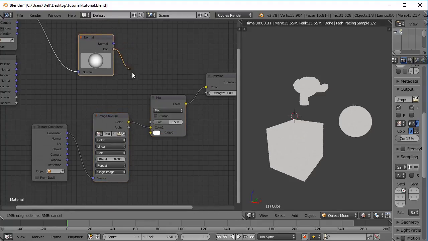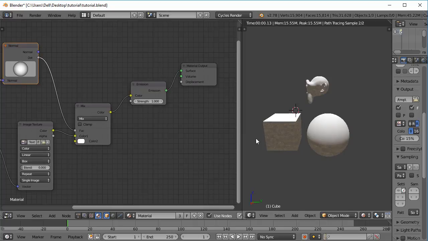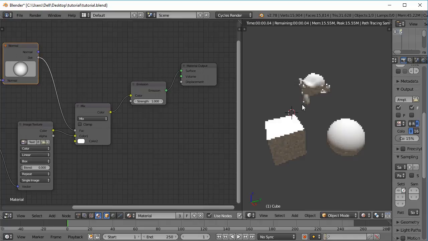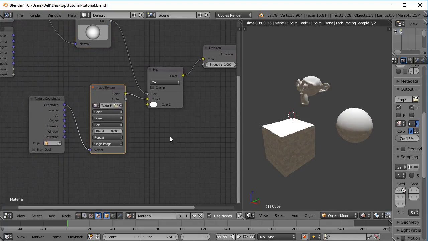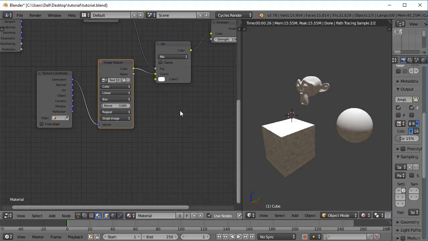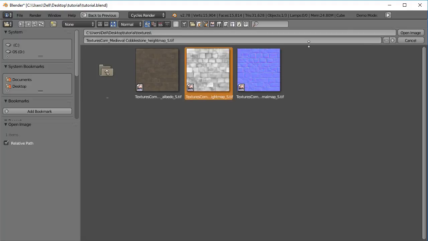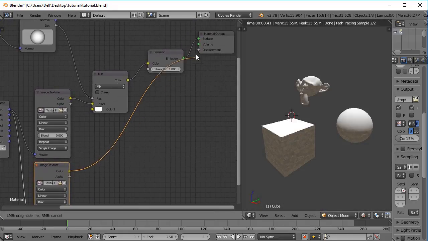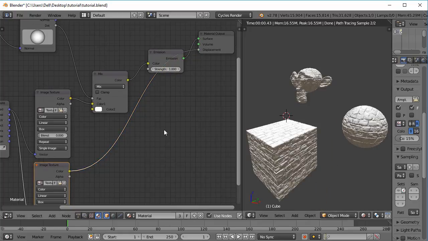Now if we plug the dot product or dot output to the factor, we see that our models are now mimicking having a light source. Now at the moment it doesn't look really good, so I will add a bump map. So I will duplicate this and add this height map. Now if we plug this color to the displacement, we see that it looks a lot better than before.